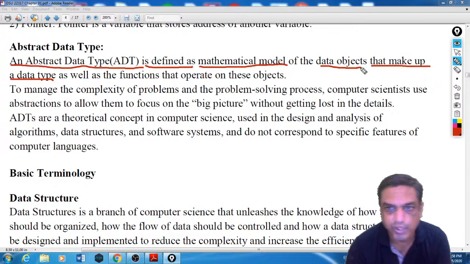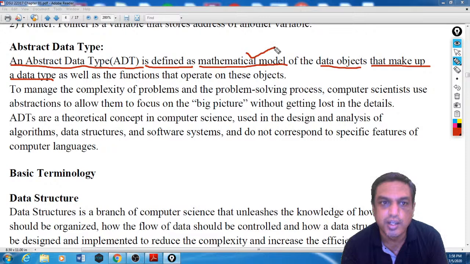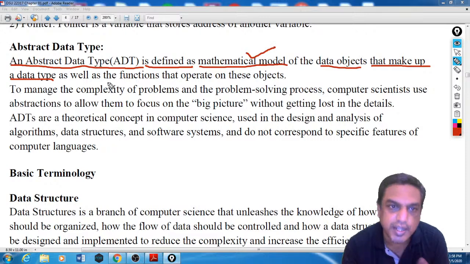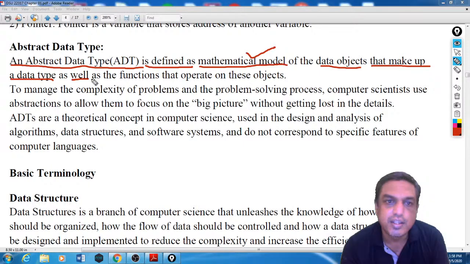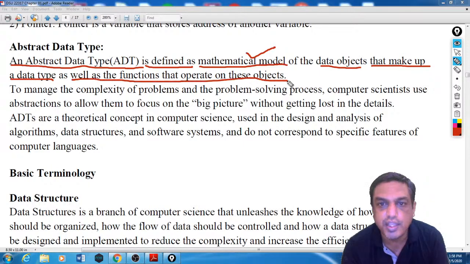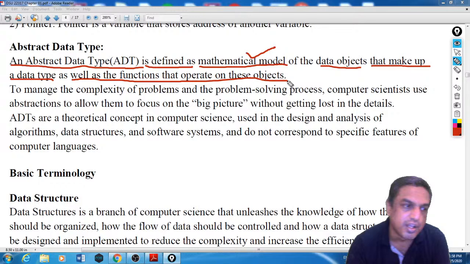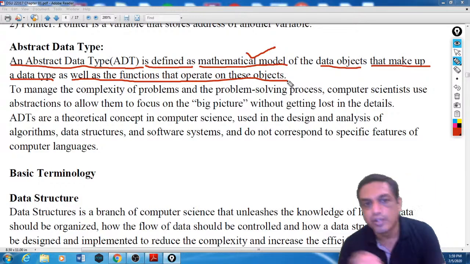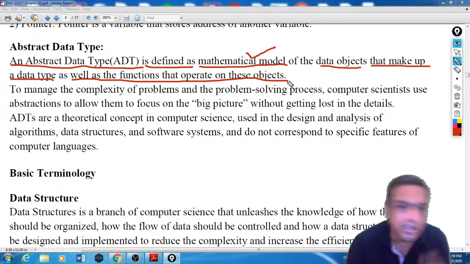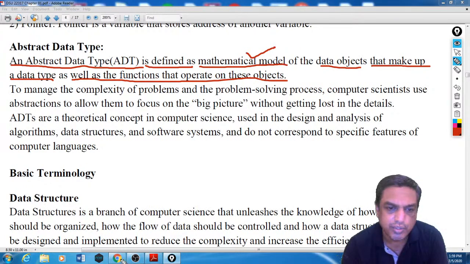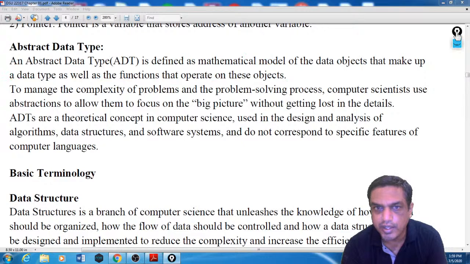Using these data objects, we create some mathematical model which has some data items as well as the functions that operate on these objects. Now see here, if you go to Google and search what is abstract, then you will understand the concept of abstract data type.